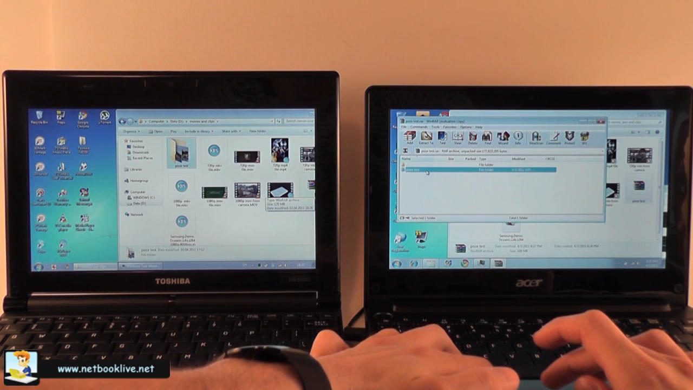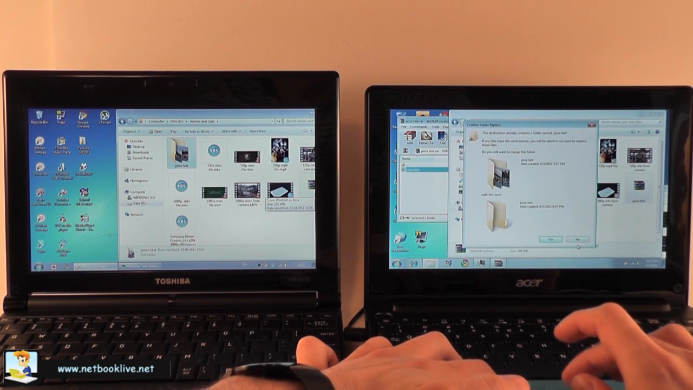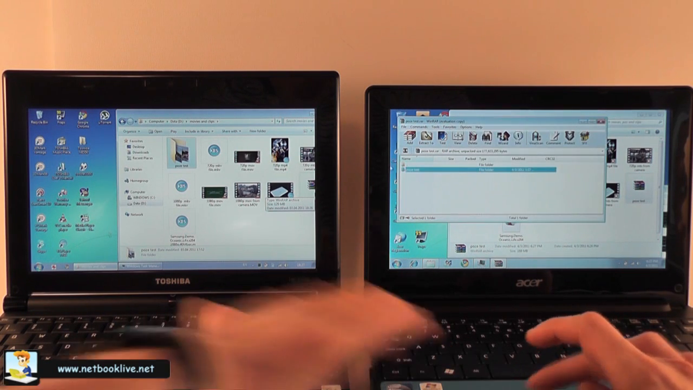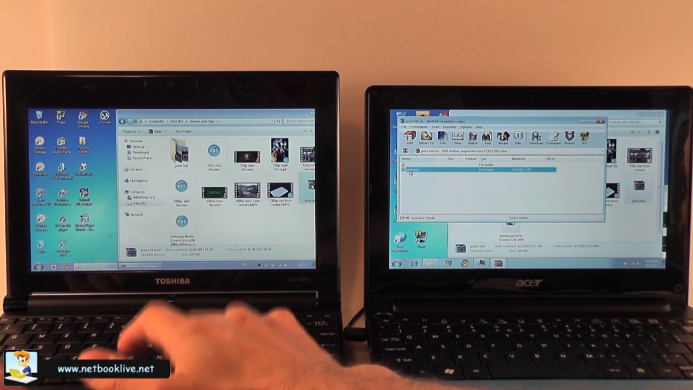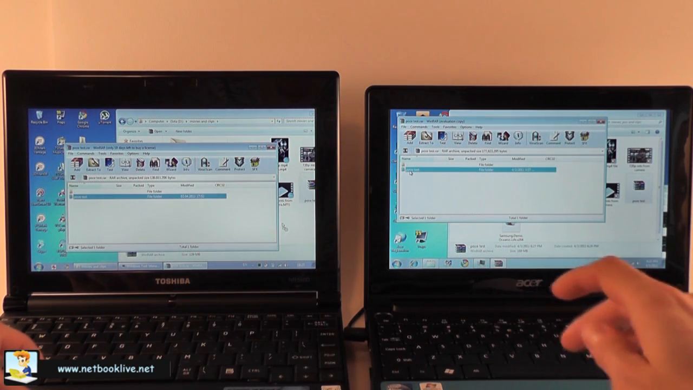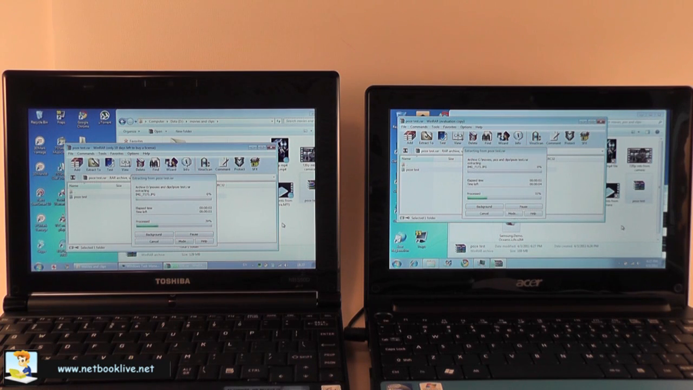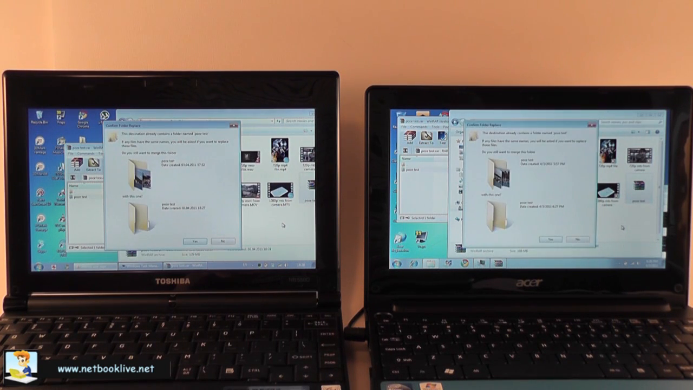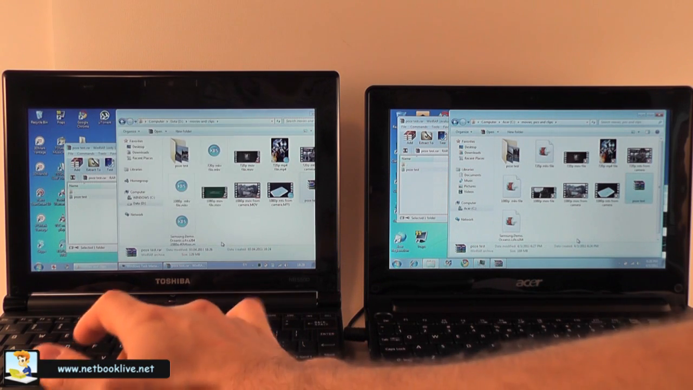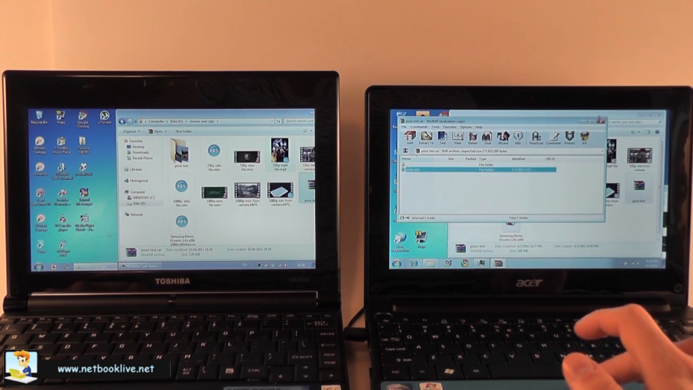And now we'll also try and unpack this as well and see which one actually is faster. Okay, so let's see which one is actually faster at this. Yeah, so once again, the Toshiba, but only by a slight bit. So Toshiba is definitely faster. The Toshiba with AMD is definitely faster here than the Atom at archiving and unarchiving a set of 30 images.